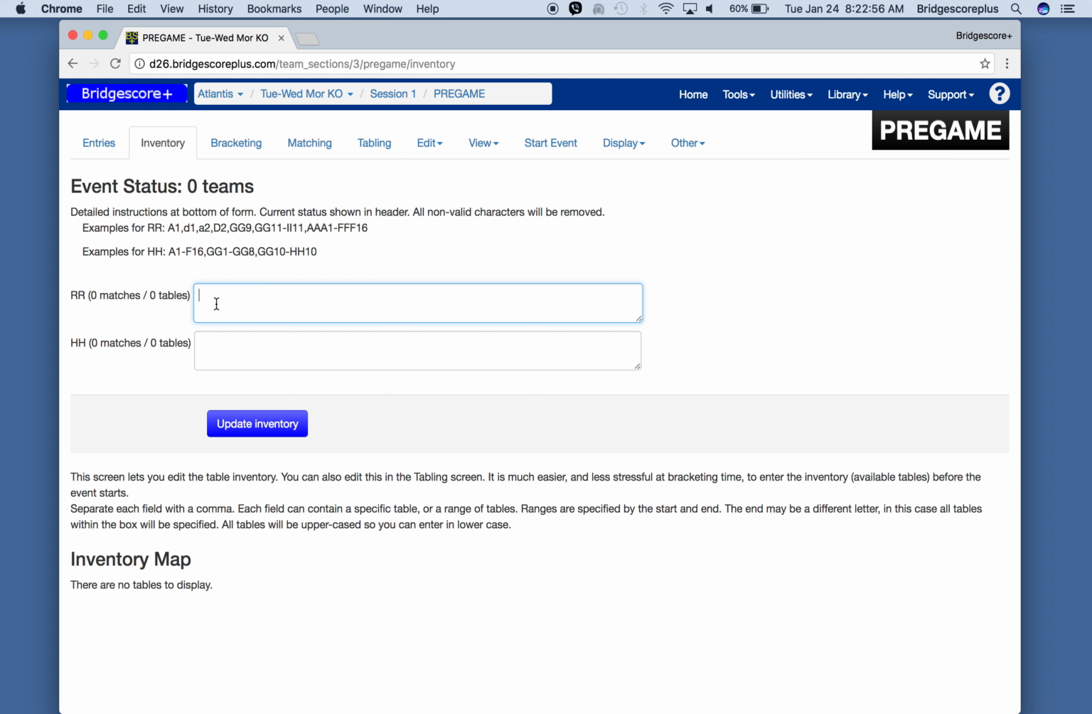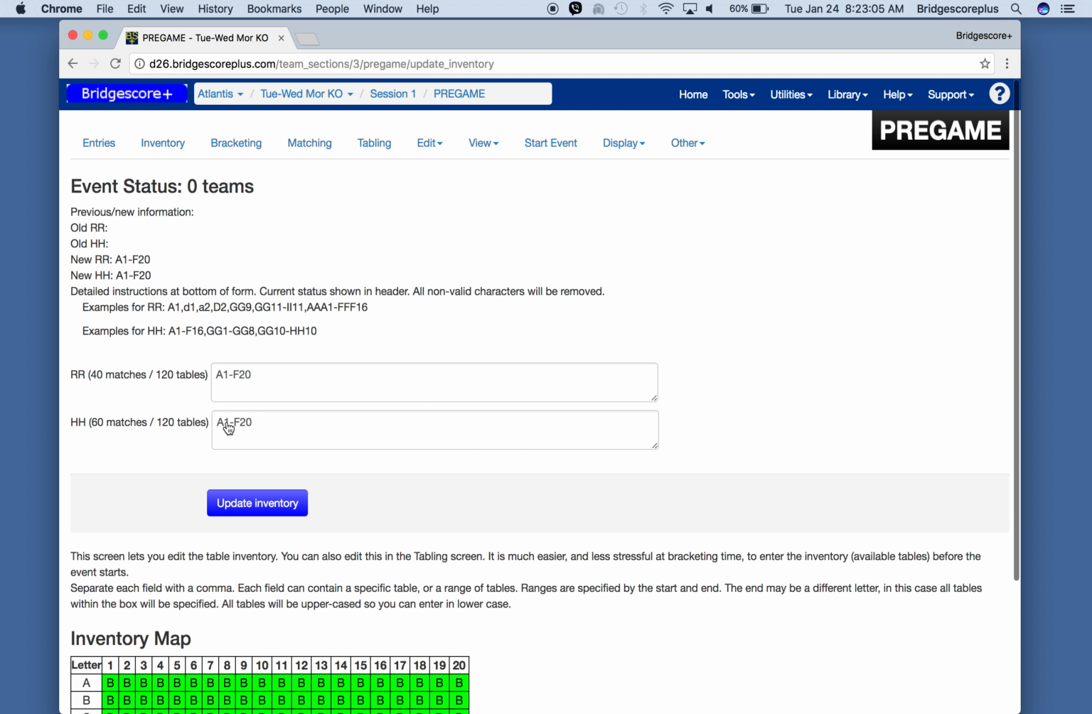Let me show a very simple example, A1 through F20. Now, after we update the inventory, what is displayed next is an inventory map. This can get confusing if there are any errors in the format that's been entered. So it displays up here the old format and the new format, the reason being some of these table inventories can get quite complicated. So we show the old and the new.